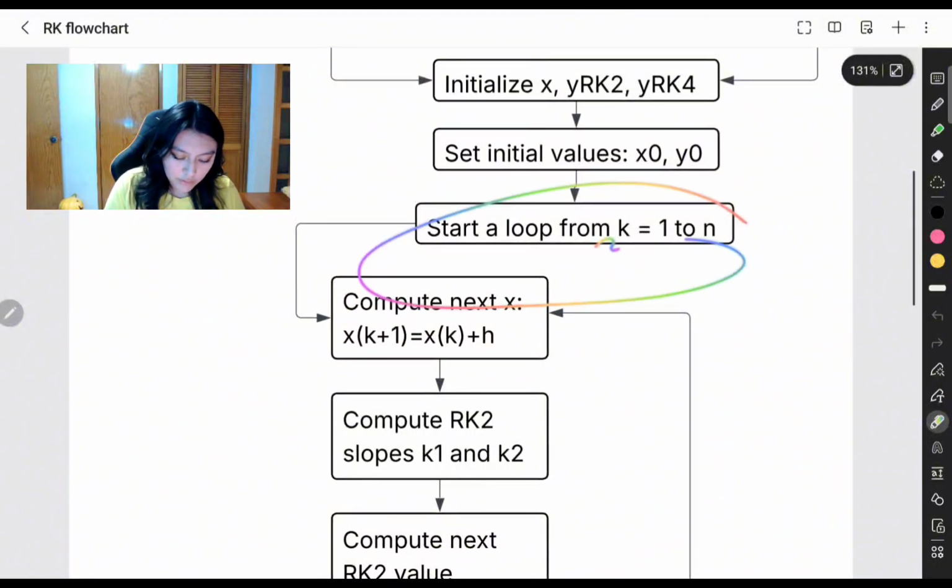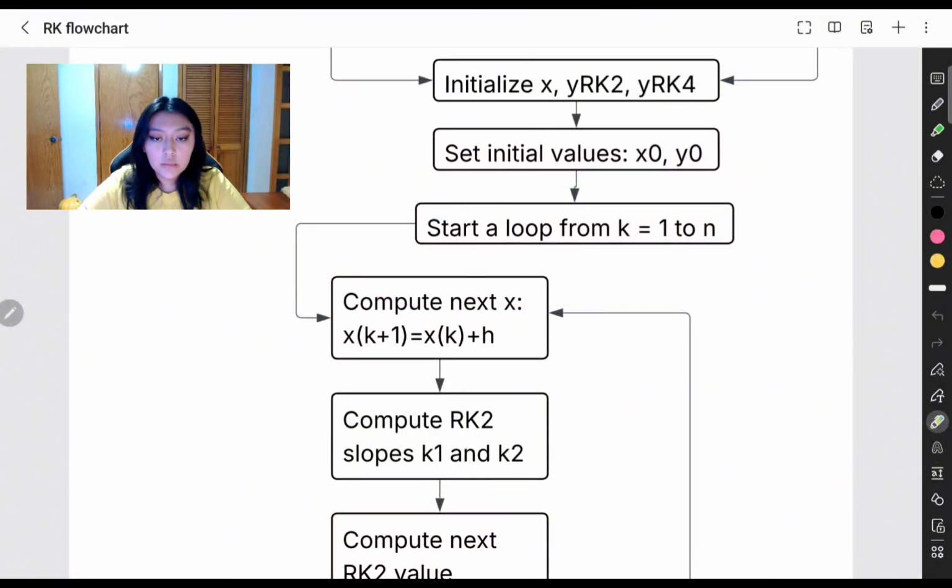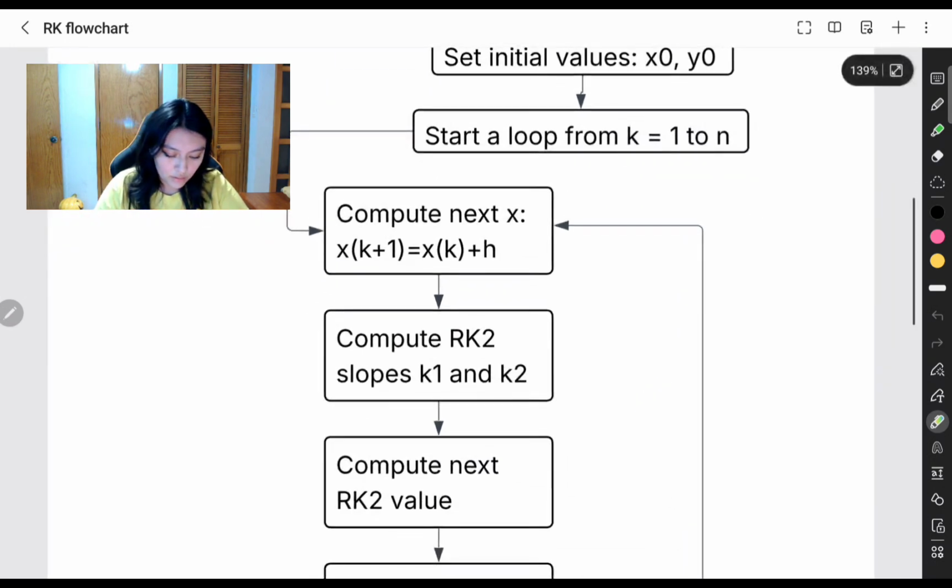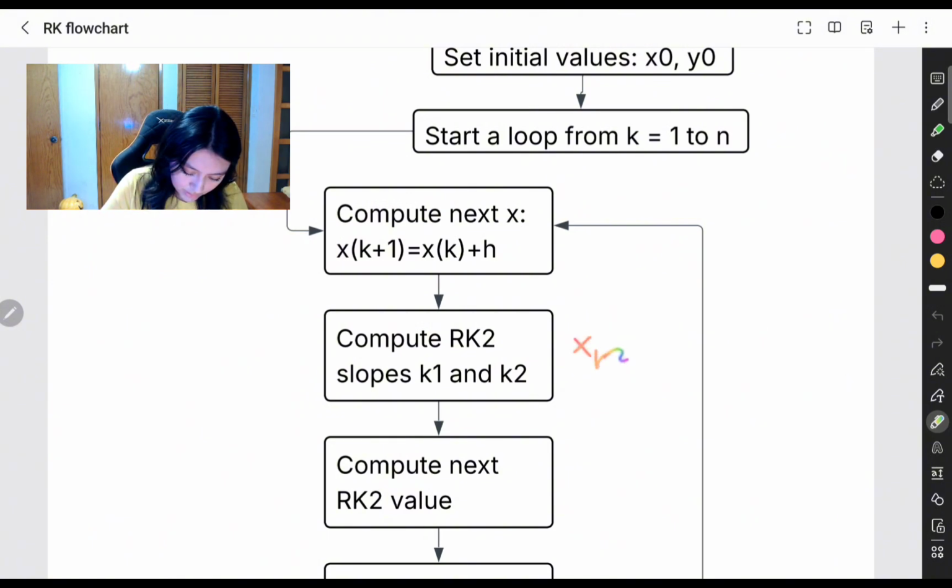Then we're starting a loop that goes from 1 to the number of iterations asked for by the user. First, we're computing the next x. Basically, the next value is going to be equal to the value we already have plus h, our step size.